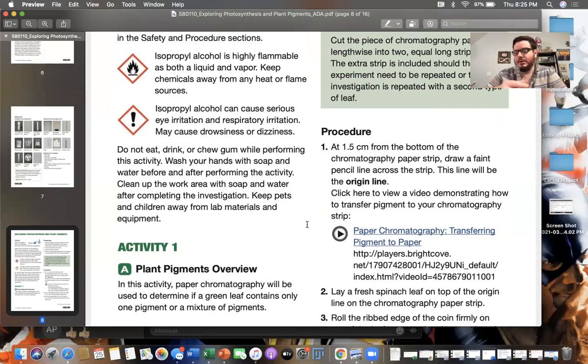Okay, so procedure. At 1.5 centimeters from the bottom of the chromatography strip, draw a faint pencil line across the strip. All right, so the things we need are our pencil and our ruler. So we're going 1.5 centimeters, on our metric side. So that's going to look something like that. That will be your origin line.